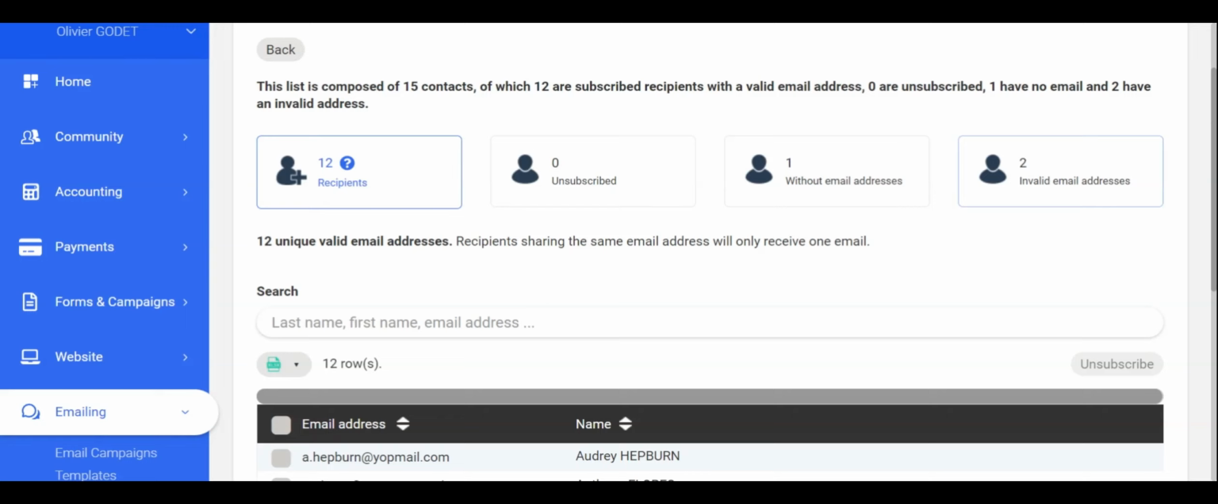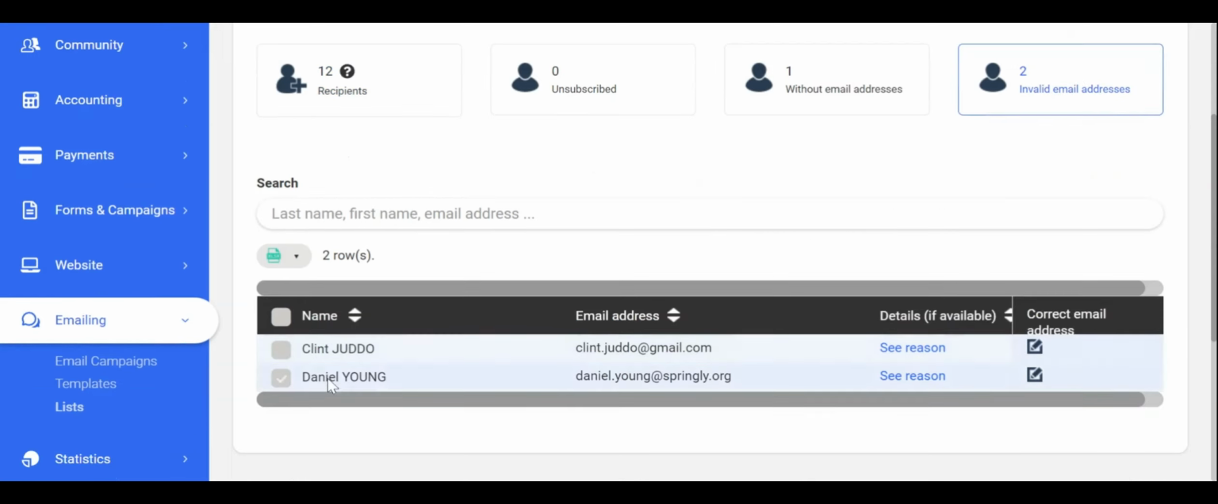So it's very important to keep a very good reputation score, and therefore to automatically reject people that have a wrong email address. So the system automatically categorizes those people, notably the invalid email addresses. And what you can do very simply, if you click there, so for example, I have two wrong email addresses. One from Clint.judo, for example. So clint.judo@gmail.com does not exist.